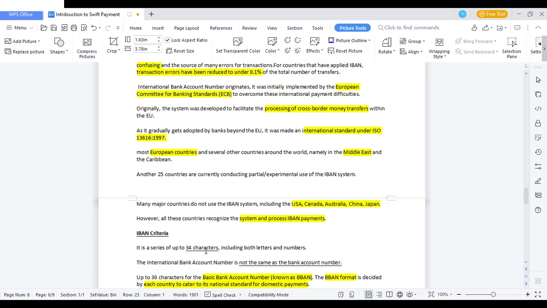Already I said that the IBAN number is a 34-character alphanumeric code. IBAN number is not an individual person's account number. Please remember that. The first 2 digits are a country code, the next 2 are check digits, and the remaining 30 characters are the basic bank account number. We call it the BBAN number.